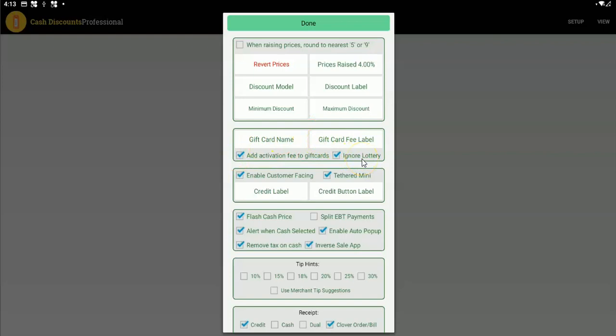Ignore lottery means that if an item has the word lottery in it, we're not going to automatically raise the price of that item. If one of the devices on an account is a duo, make sure you choose enable customer facing.